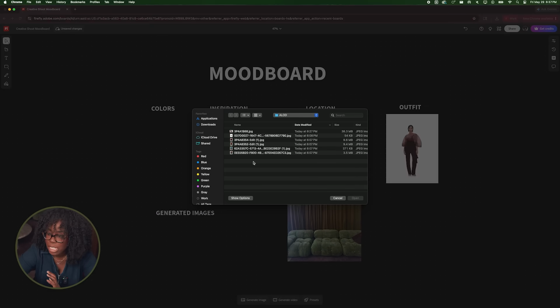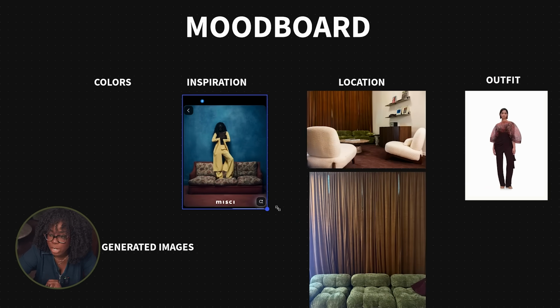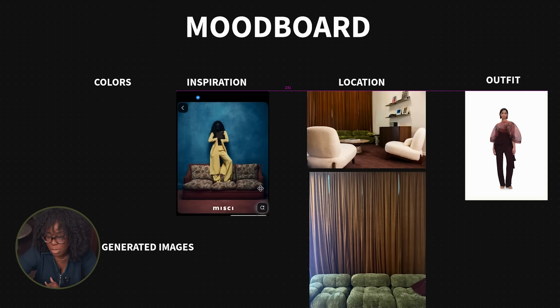And then I have this image that I found on Pinterest. I love how she's standing on the couch. And I think that's my inspiration for my pose. I want to be on the couch, not sitting, just standing on it. I love how dominant that feels.